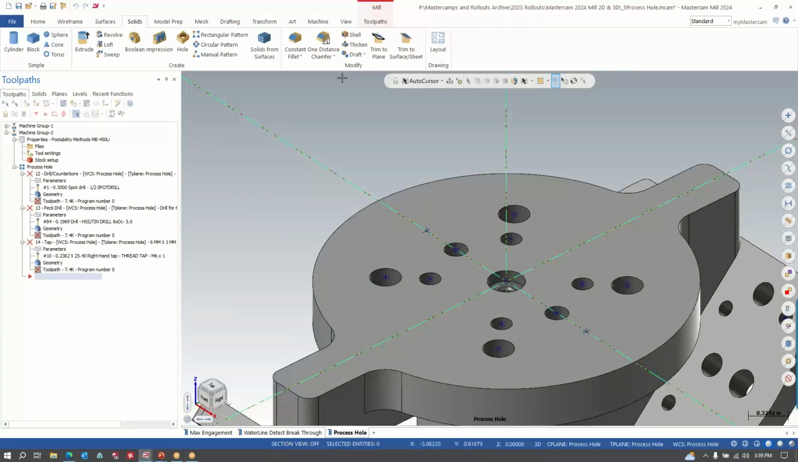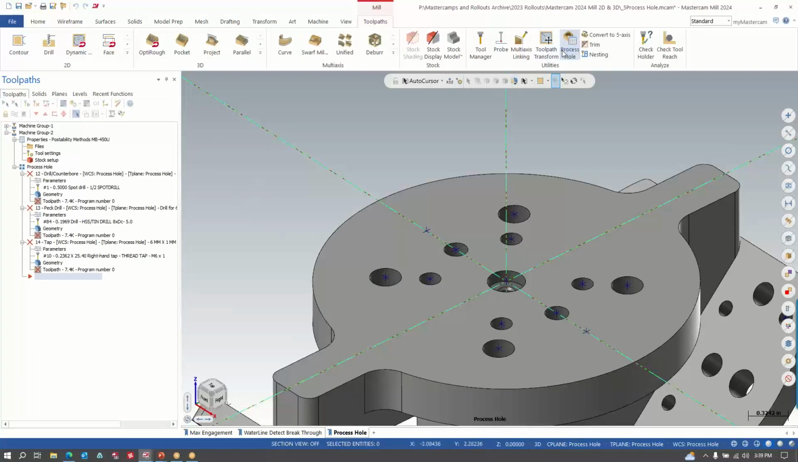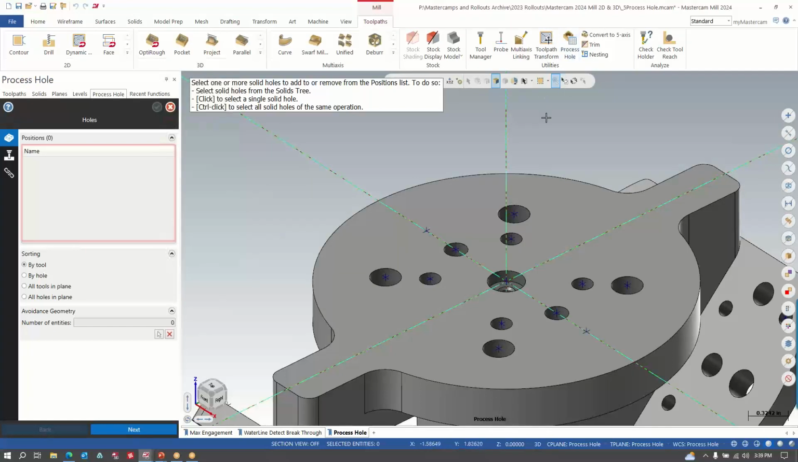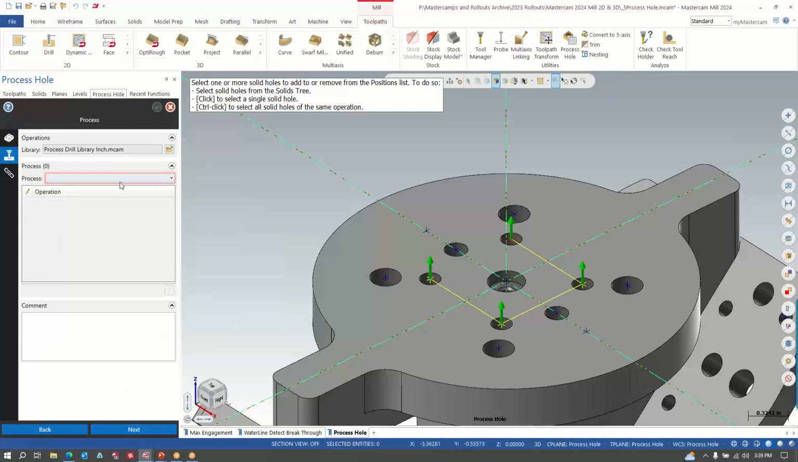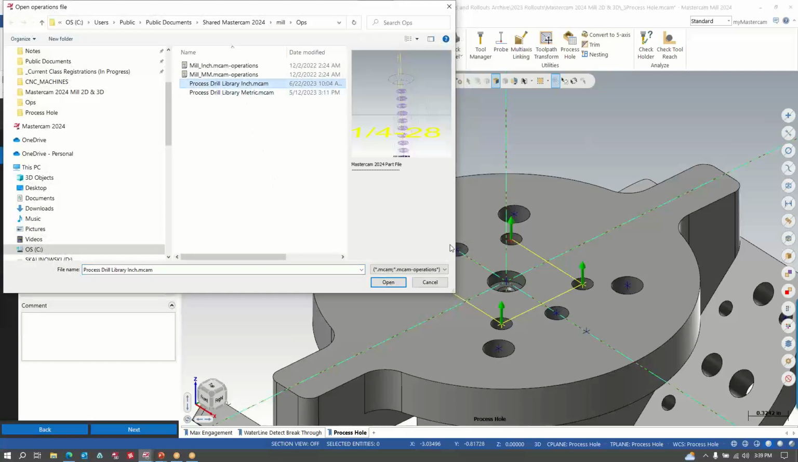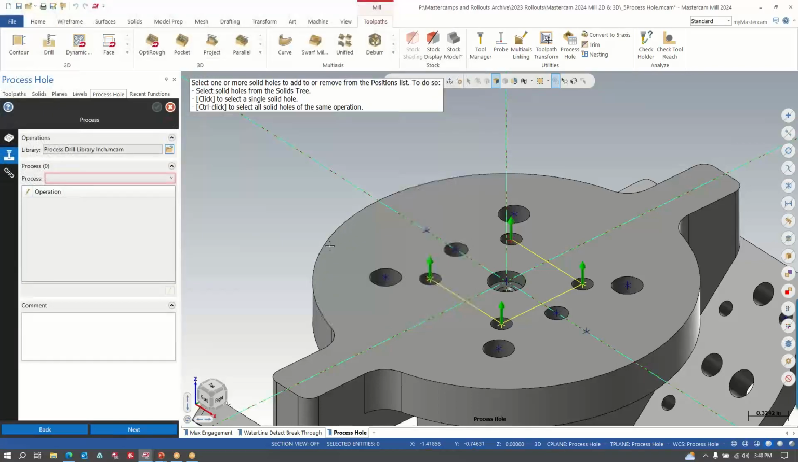I'll go back to toolpaths, go back to process hole. I'm going to control click, select those four. I'm going to say next. In this case, my operation library doesn't have a process for that, so we'd have to put one together. Now, to put one together, reach out to me, shoot me an email, give me a call, and we can walk through it.